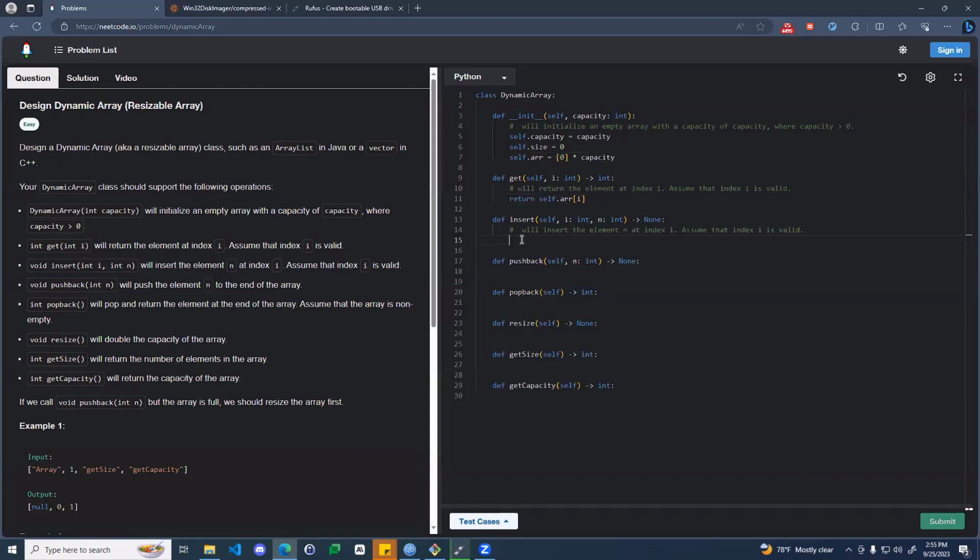We don't have to return anything, but we do need to do some operation here. So we need to insert the element in at index I. So we just need to say self.array at index I is equal to, so we're just overriding whatever that is at index I with value in. Now, if we want to then get that value, we would just call .get. So we're not actually going to return anything from the insert here, other than the implicit None that gets returned.